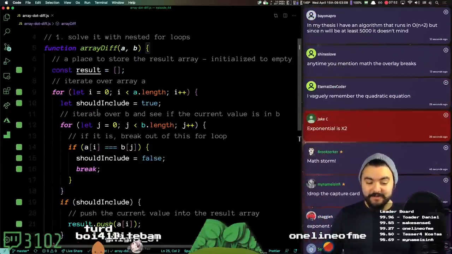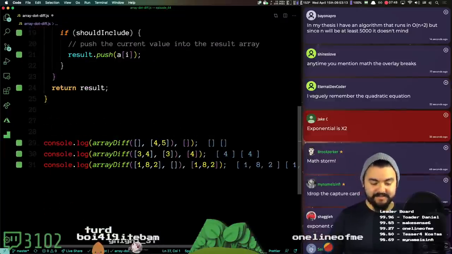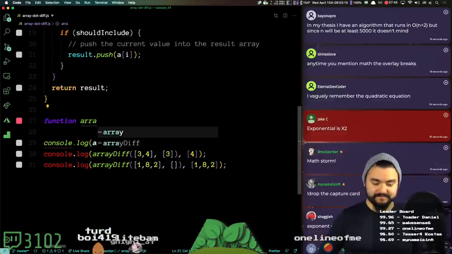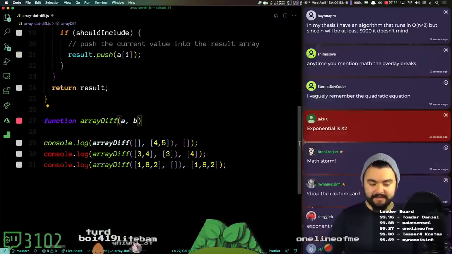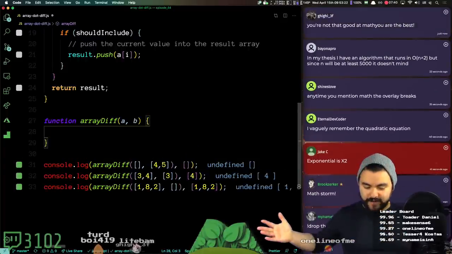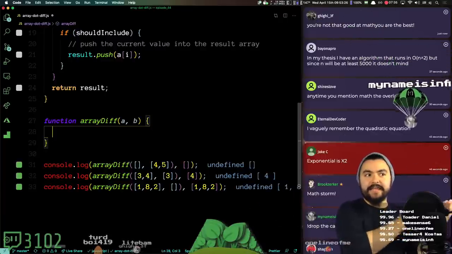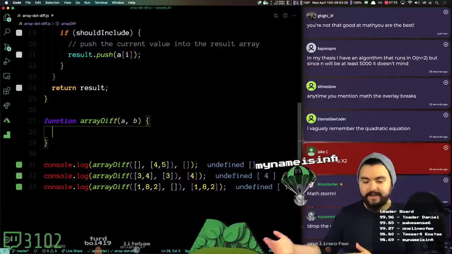So what we can do instead of this for loop is we can use a filter. So I could create this function arrayDiff, and we get A and B. And really what I want to do is return a filtered array where all of the values in B that are in A are not in the resulting array.